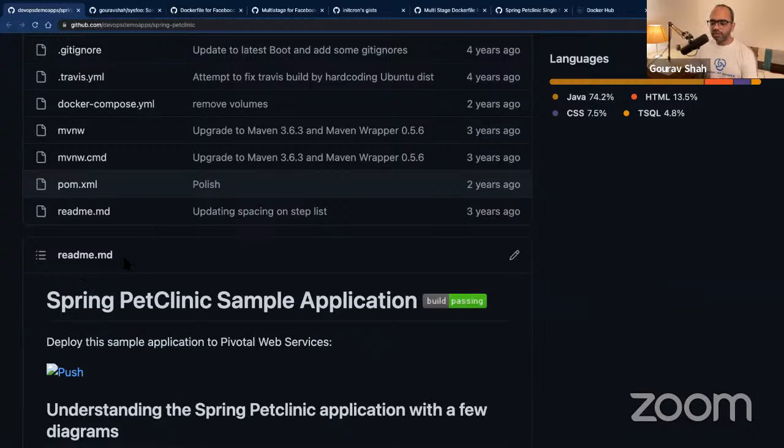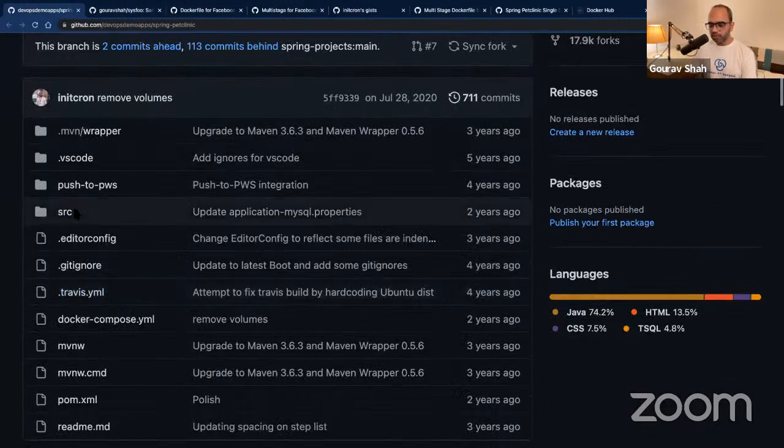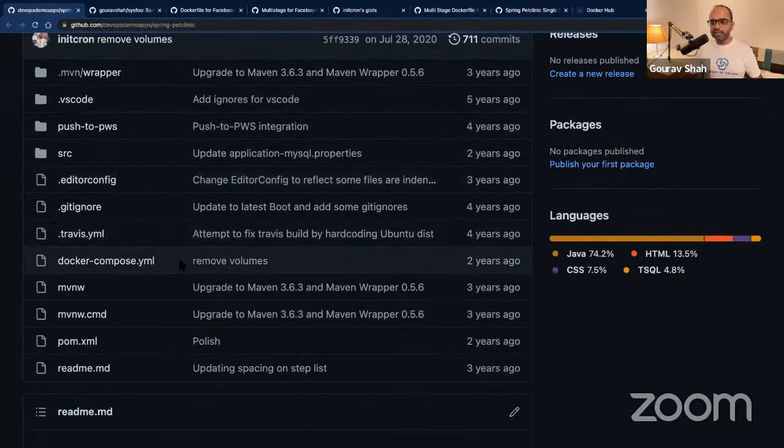This is written in a Java application, so you can see the Java source code as well. And this is what you typically start with.